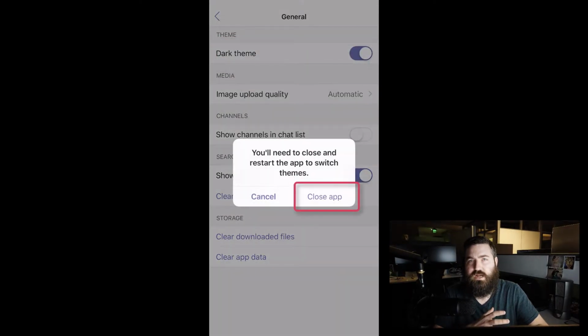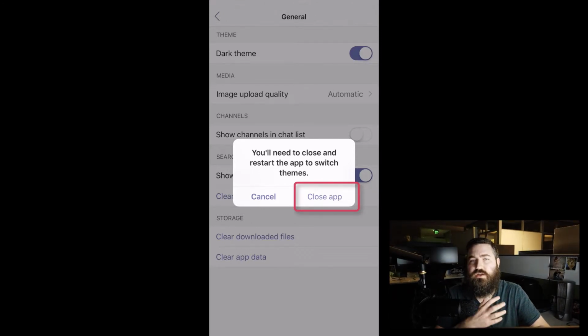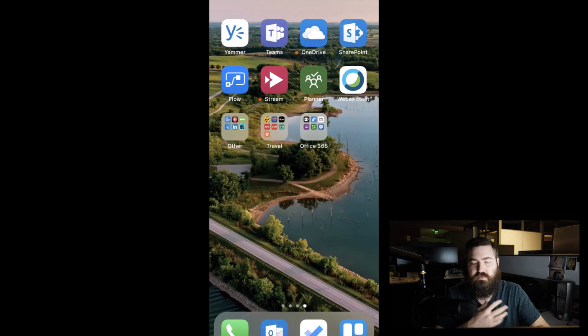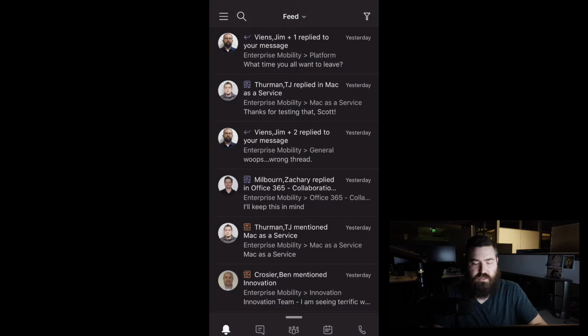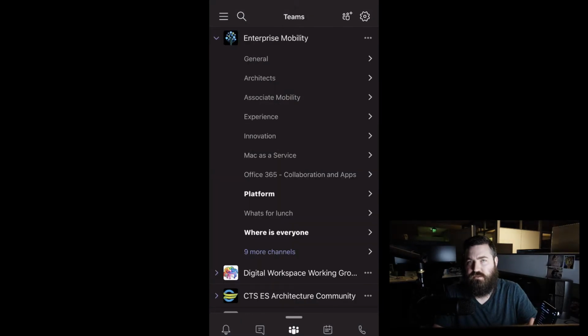Now, with the mobile apps, it's going to let you know that it's going to have to restart the application in order to switch the theme. So we're going to go ahead and say, yeah, close the app, restart it, so that when we launch it again, it will be now in glorious dark mode.